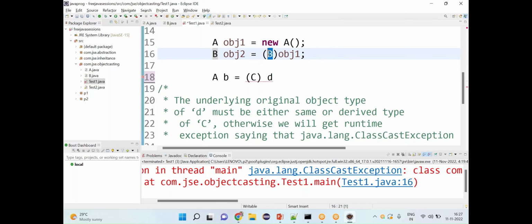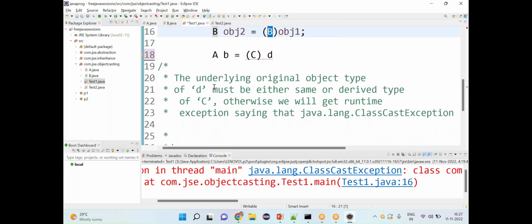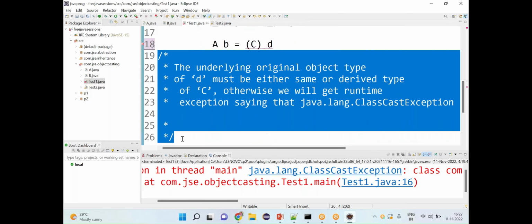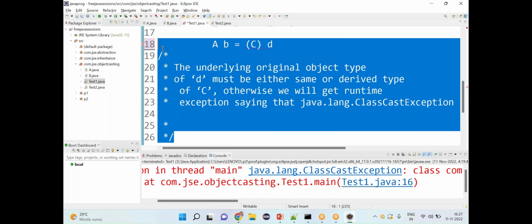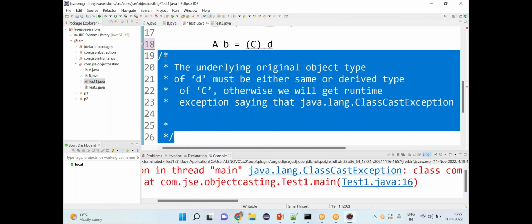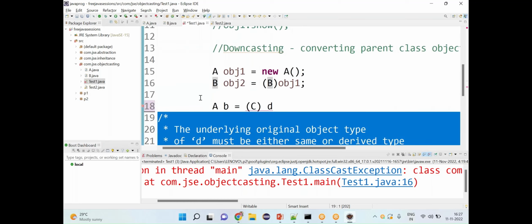What is the typecast operator type here? B type, sir. That is your subclass. But A is what, sir? Parent class. But actually rule 3 is saying what, sir? The underlying original object type must be the derived type of this typecast operator type. But in this case, it is reversed. The underlying object type is the parent class, and this typecast operator type is the child class. In the reverse, that is the reason rule 3 is not satisfied. If rule 3 is not satisfied, what exception are we getting? java.lang.ClassCastException. That is what you need to understand. Am I clear about this? I hope you got the clarity.